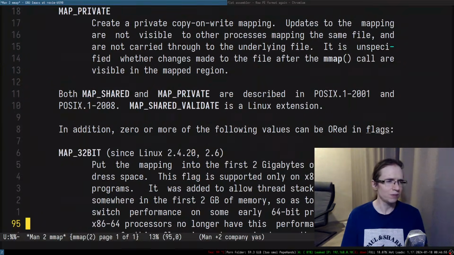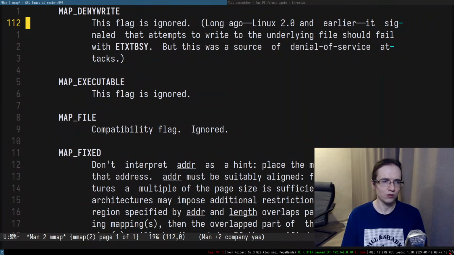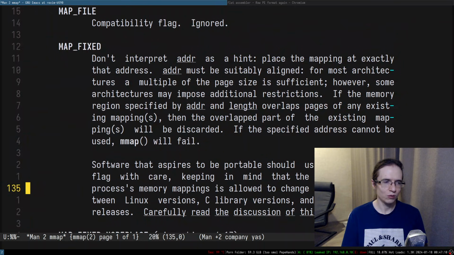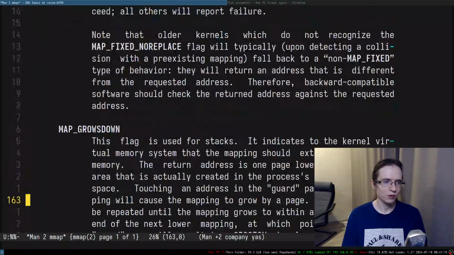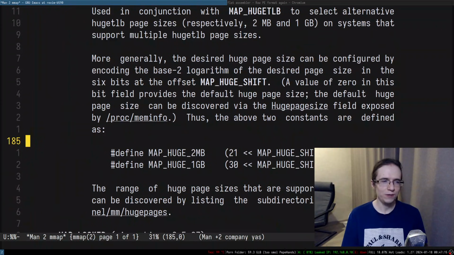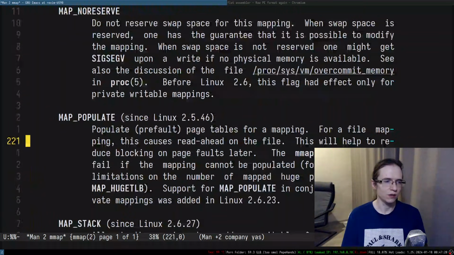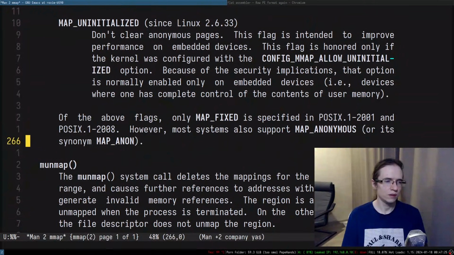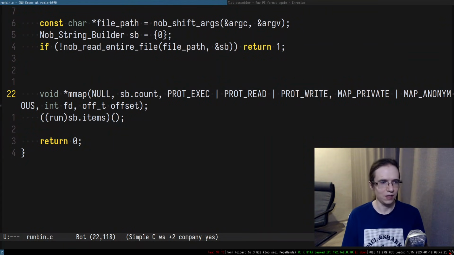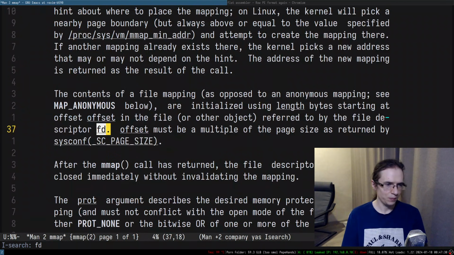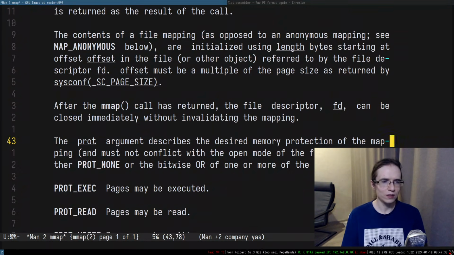Private and anonymous. But isn't private updates to the mapping are not visible to other processes mapping the same file and are not carried through to the underlying file? It is unspecified whether changes made to the file are visible. So I'm not sure if we need private or anything. Okay, flag is ignored, map fixed no replace, grows down. I feel like these are the only two things we need to have in here. So private and anonymous. So fd. After the mmap call has returned, the file descriptor can be closed immediately without invalidating the mapping.